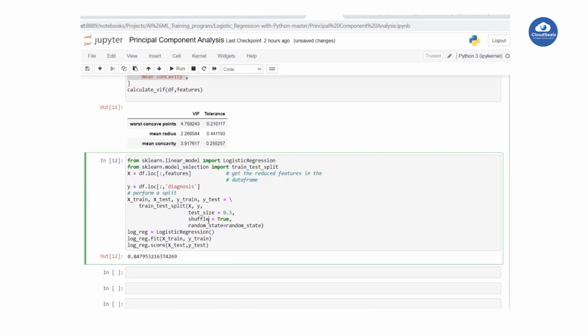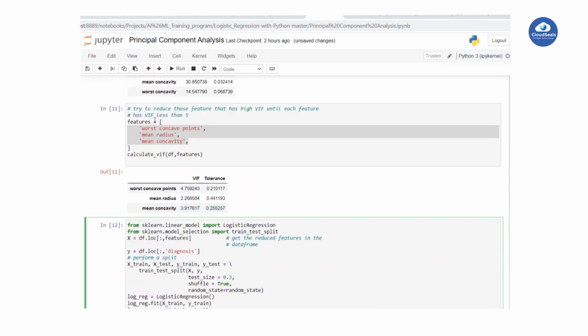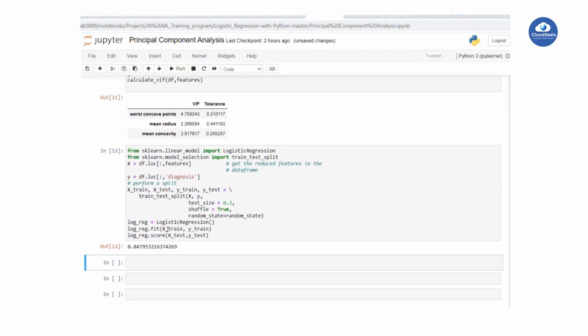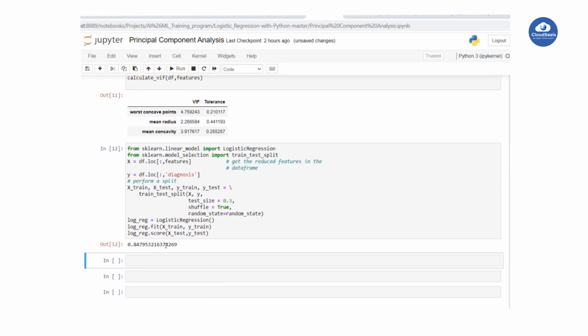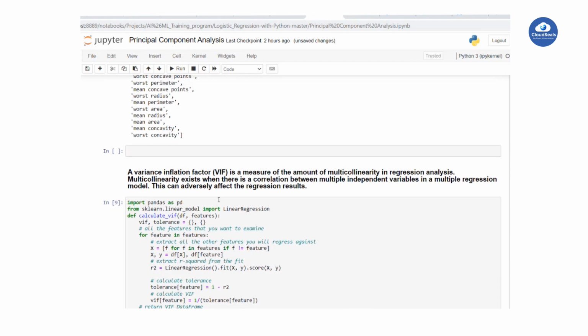Then I again tried to build the model using these three variables. These three independent variables are the features. I am providing these features as the input. I got 84% accuracy, so this VIF approach is not working for me.